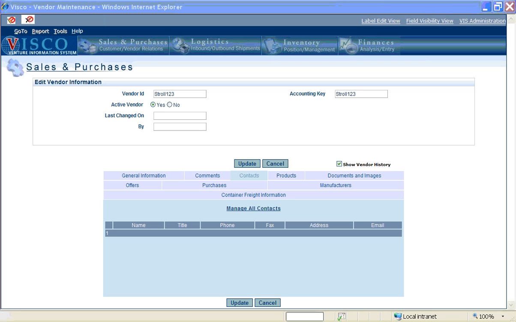You click on the Contacts tab and then click on Add New Vendor. Type in their name and any other relevant information. If you click on Copy Address, it's going to give you a list of addresses, and you can select the address for the vendor, or you can put in a different address if this particular contact is somewhere else.